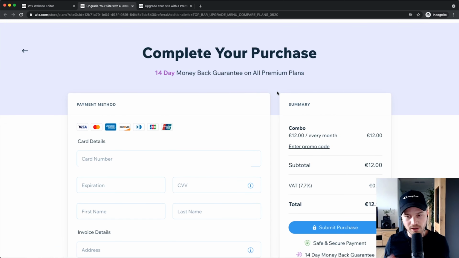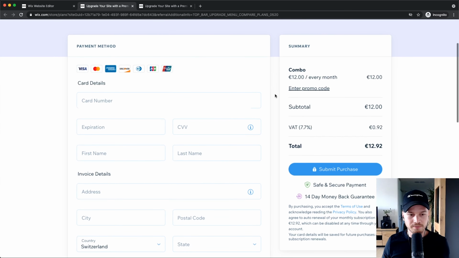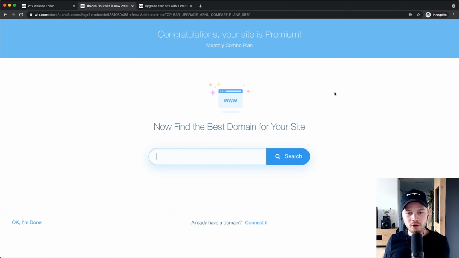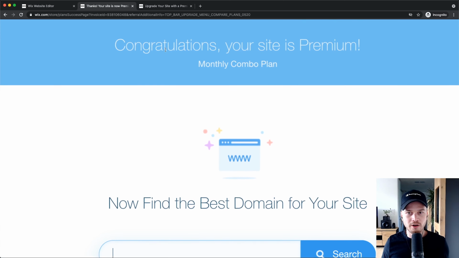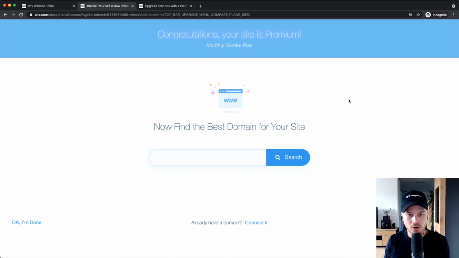So if after like 13 days you realize, okay, this is not going to be the thing that I want to have, then you can still send them an email and then they will send you a refund to your credit card. Then after you confirm, you will get to this page right here, which first is confirming that we are now premium and that we can actually put our site on our own domain.